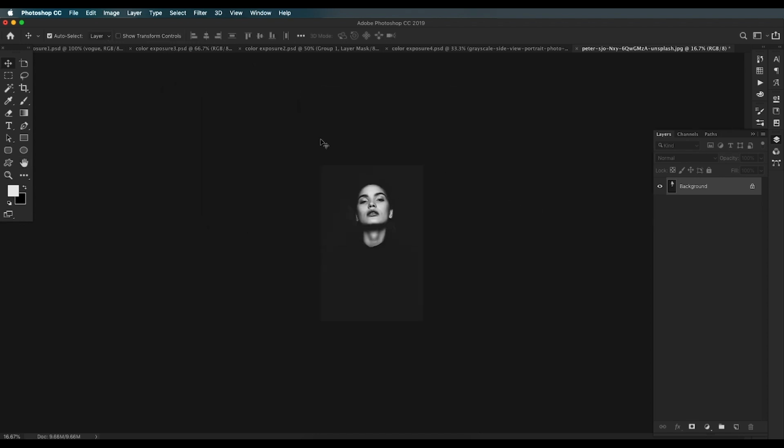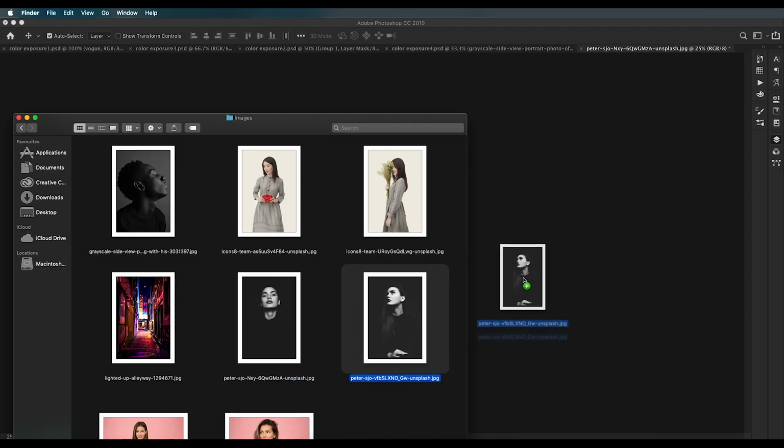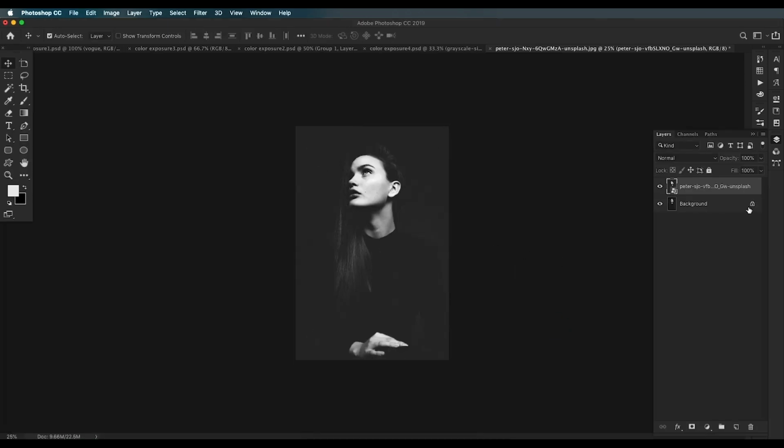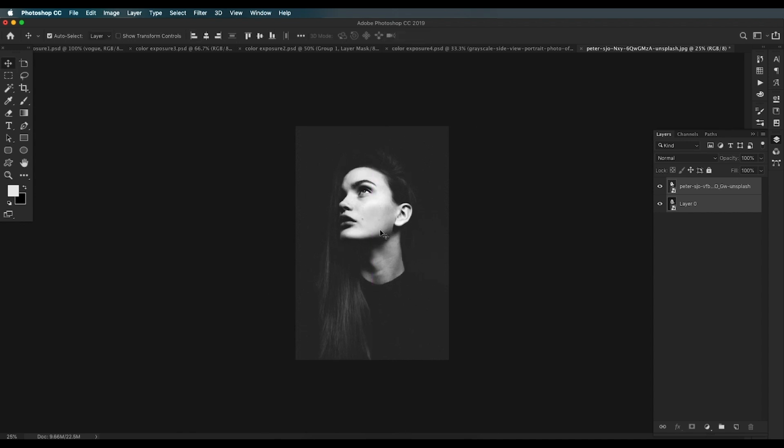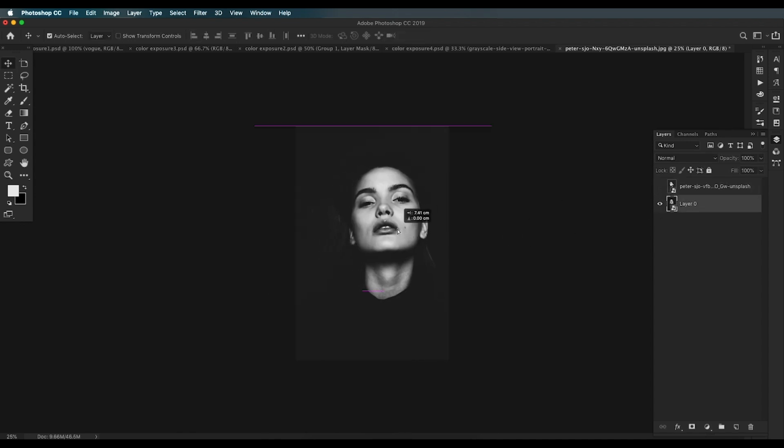So here's our image, and let's import the other image. So I'll just import this image and place it on top. Just unlock this and convert these images to smart object, and I'll just select both layers and scale up the size a little bit and place it around here. I'll select the lower image and place it around here like that.